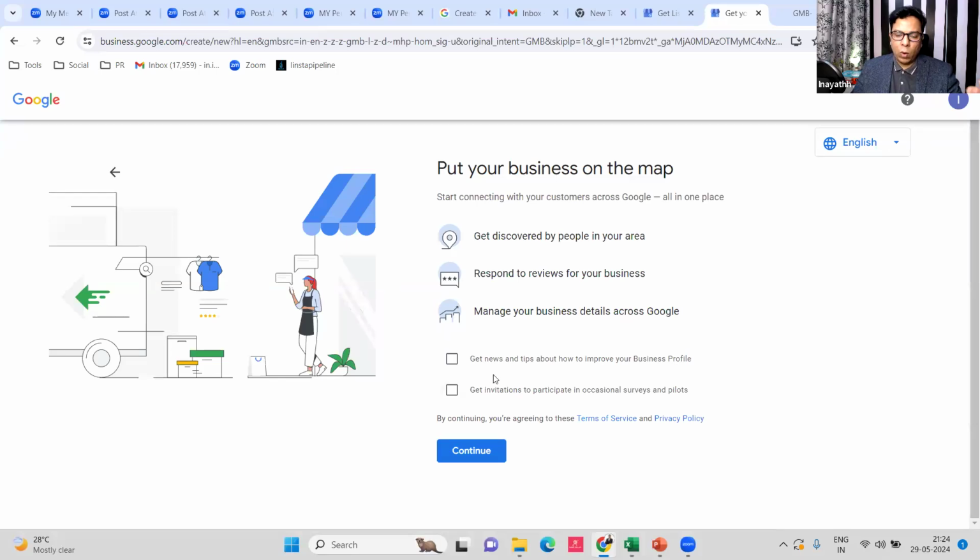Okay, now it is asking about getting news. Yes, we will get news and we'll get invitations, because we need to stay up to date with Google's announced terms and policies, because as I told you, it's changing very frequently. Okay, now click on continue. Now we'll wait for the next step.